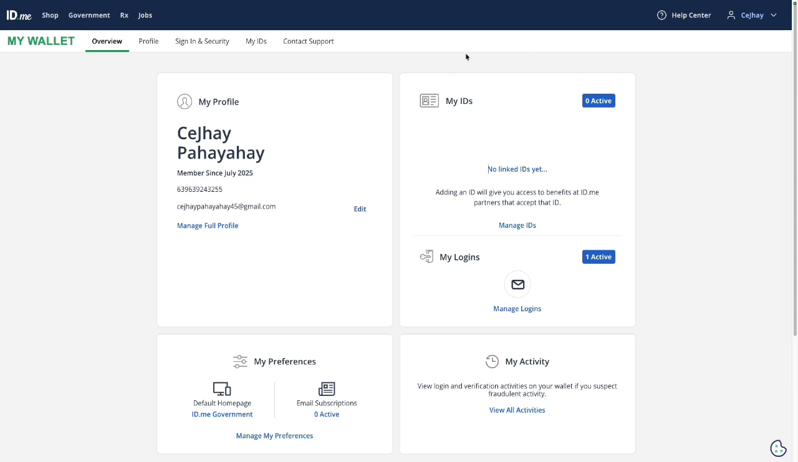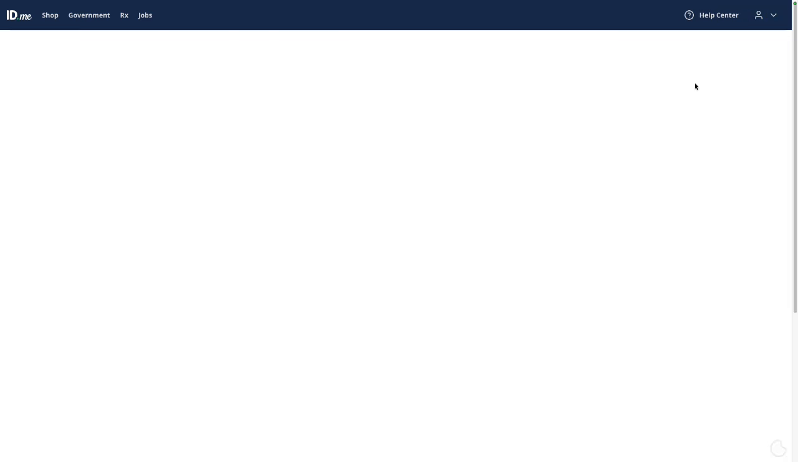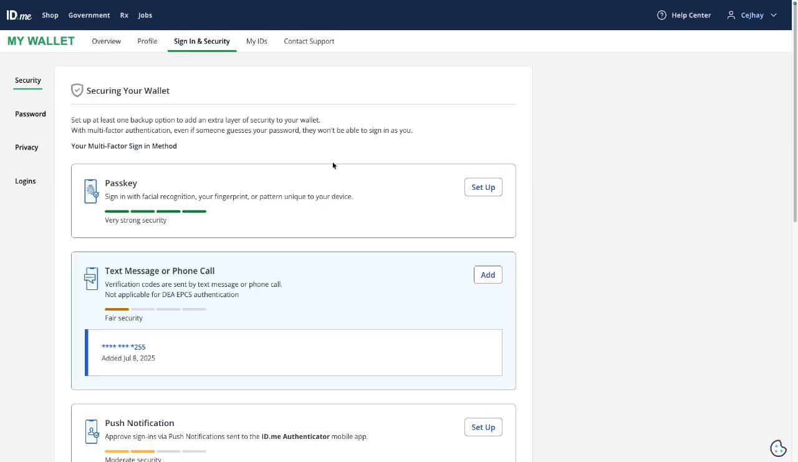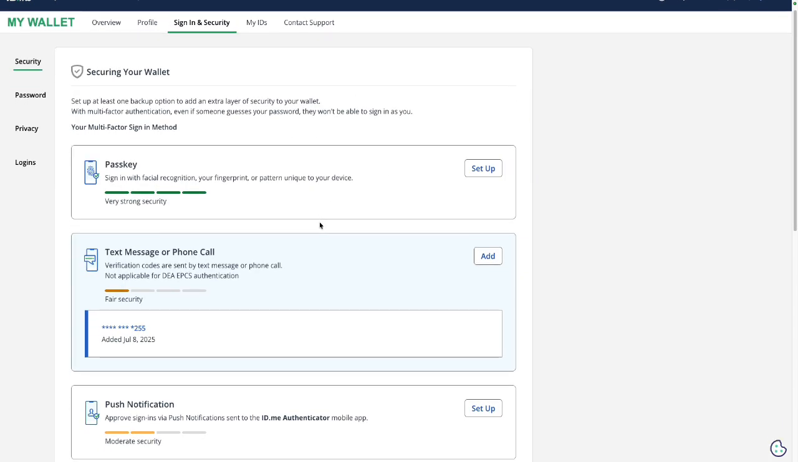So the first thing you need to do here is sign into your ID.me account. Once you're on the main page, go to the top right corner and open My Wallet. This section lets you manage your account details, security settings, and contact information. And from there, select Sign In and Security to view your current authentication options. Next, look for the text messages or phone call section where your existing phone number is listed.